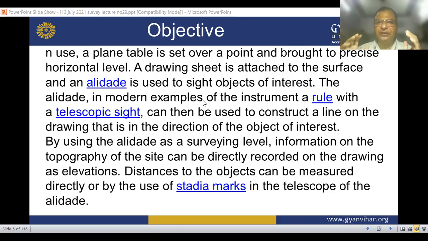To use a plane table, it is set over a point and brought to a precise horizontal level. A drawing sheet is attached to the surface and an alidade is used to sight the subject of interest. The alidade is the modern example of the instrument.